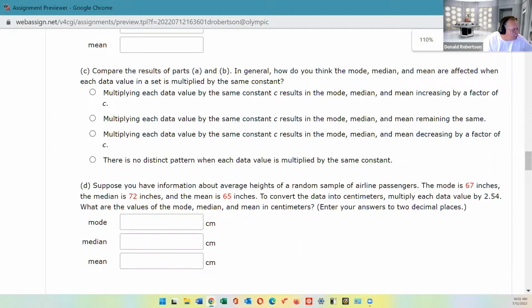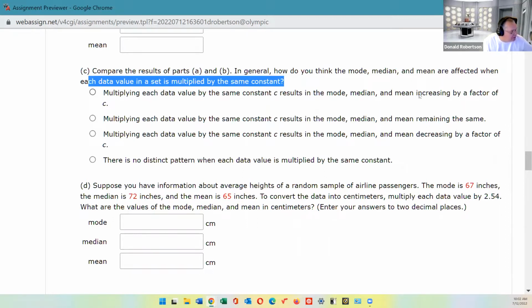In general, how do you think the mode, the median, and the mean are affected when you multiply the data set by some constant amount? In this case, it was 4, and they're calling it C, right? Multiplying each data value by the constant C results in the mode, median, and mean increasing by a factor of C. That one says they stay the same. That one says they decrease. And that one says there's no distinct pattern. Would you agree the one that works is that one, right? That's their way of phrasing it.